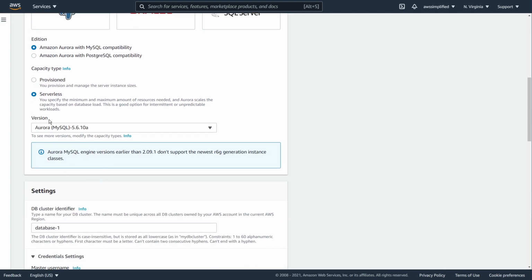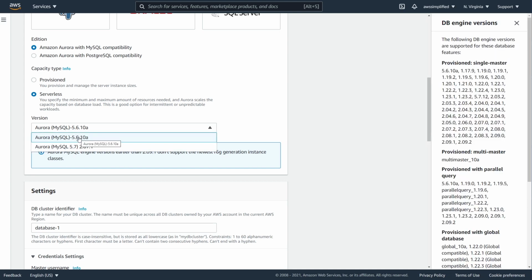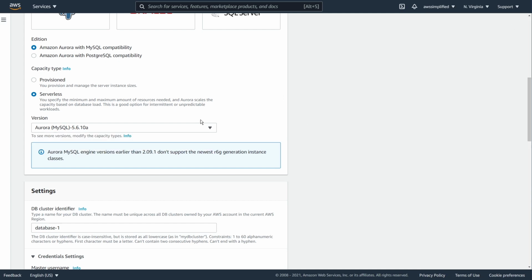And from there, we want to specify the version of MySQL. By default, it's giving us 5.6. You also have some other options here for 5.7. I'm just going to leave this on the default for now and close this window, and then we'll go from there.